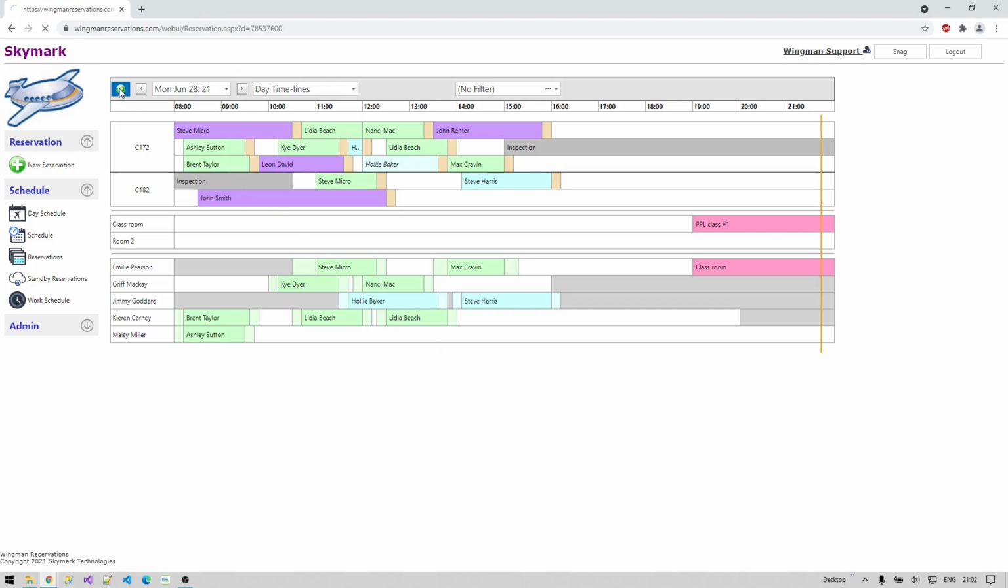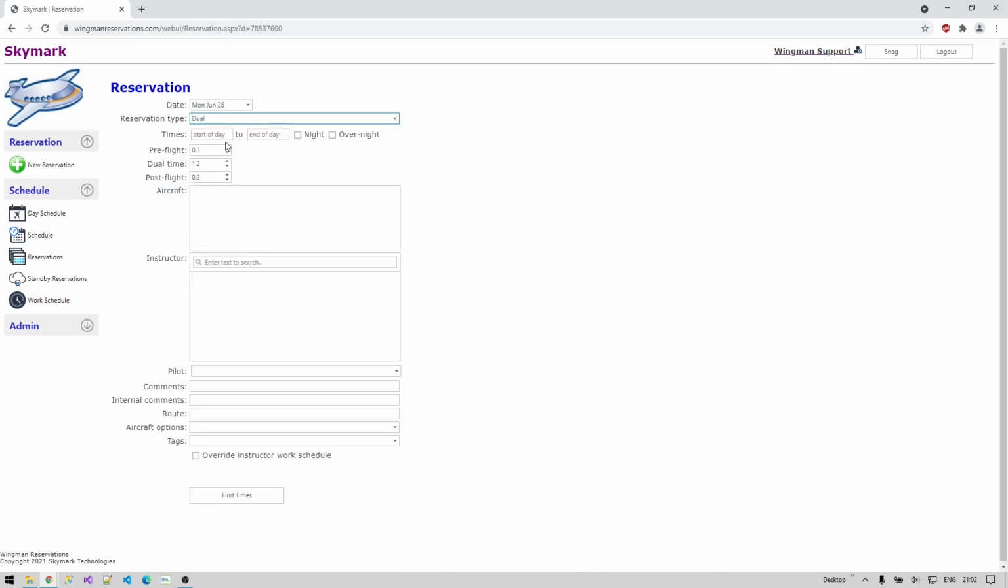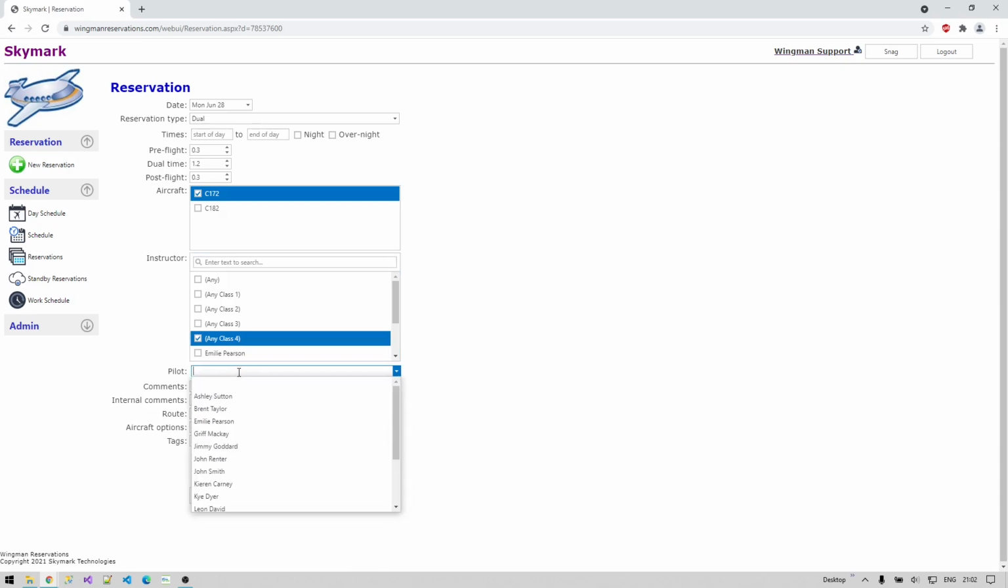Let's go ahead and create another type of reservation. For this one, let's say we're doing a circuit check for a student. So again, we select dual, and it's going to be on the 172, but this time, because it's just a circuit check, it can be done by any class 4. Wingman knows the class of each one of the instructors, so you can select any class 4, enter the student. This is for Nancy. And again, we click Find Times.